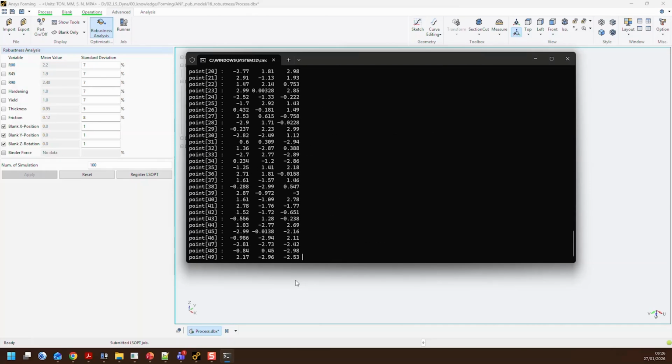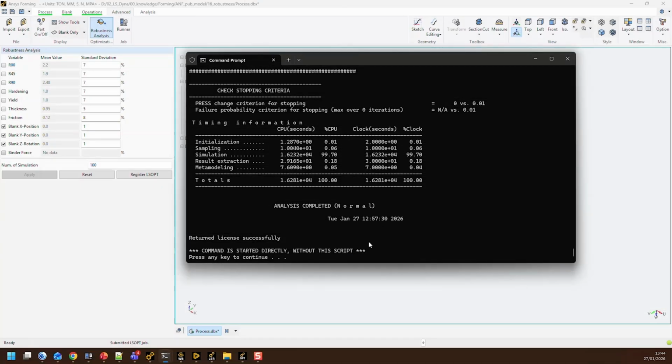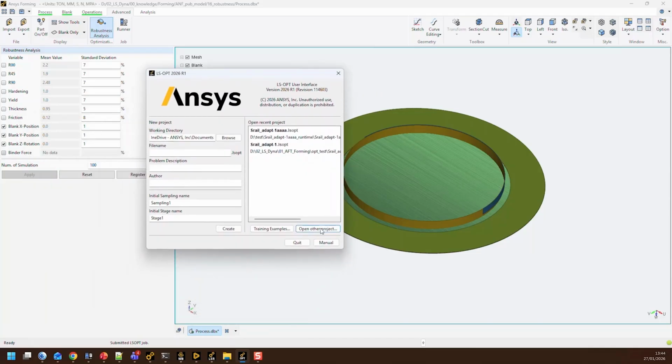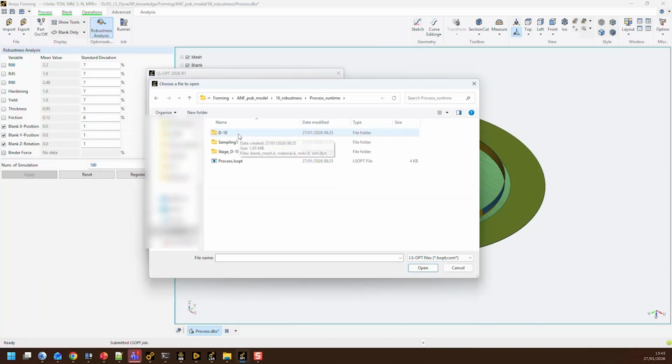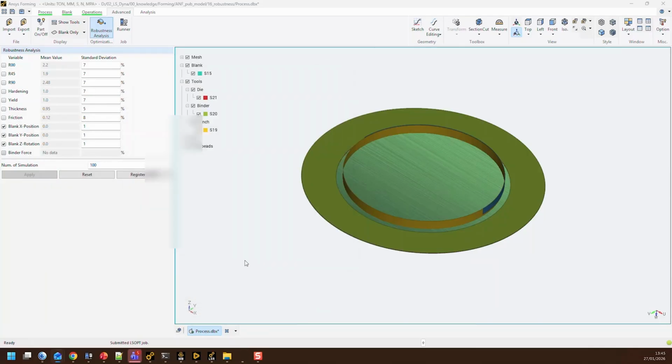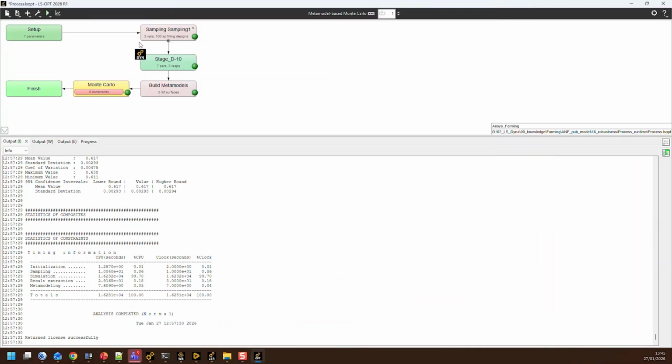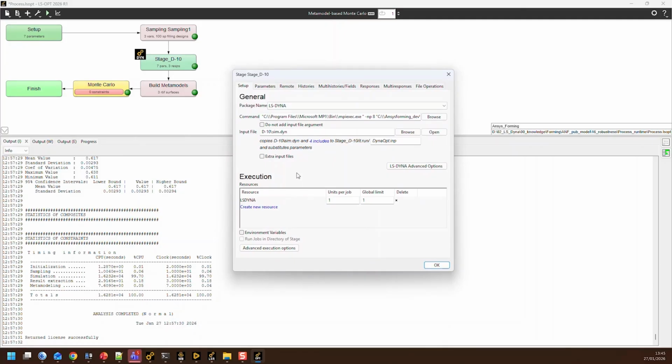Material properties like R-values, hardening, and yield. Geometrical inputs such as blank, thickness, and orientation. And key process forces including friction and binder force. Ansys Forming sends these variations directly to LSOpt, which runs the full study automatically. No scripting, no manual case handling.